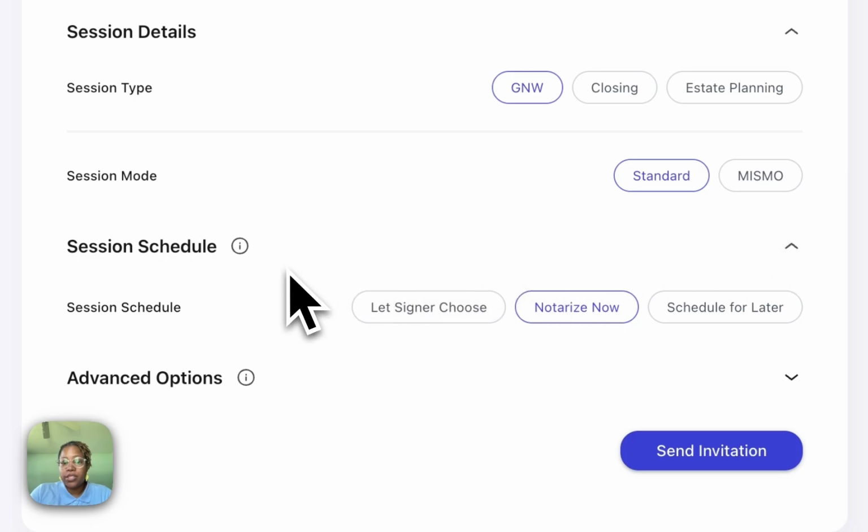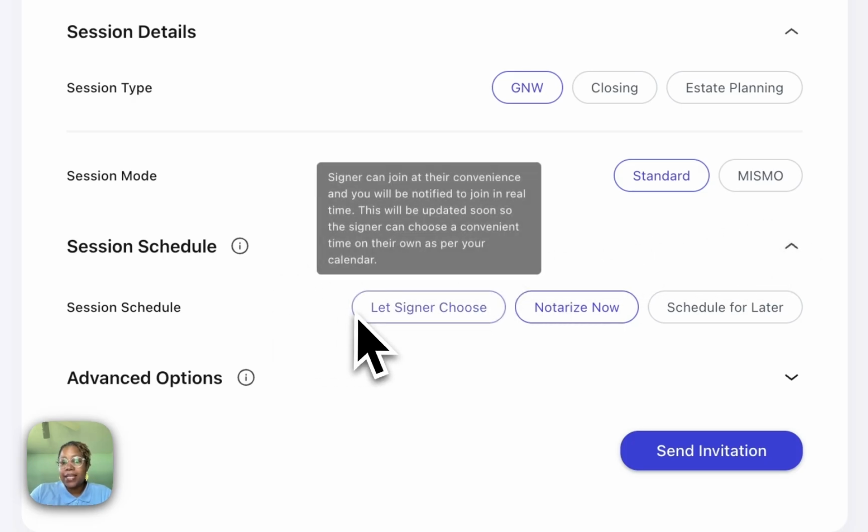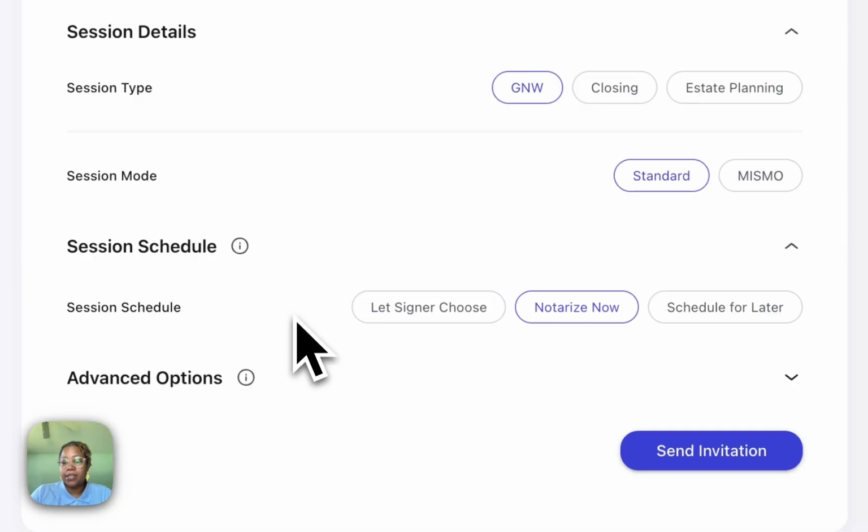I can also choose the session schedule. I can let the signer choose, which means the signer will get a notification of when they want the session to be. And then I will be notified as the business notary when the signer is ready to join. I can notarize now, or I can schedule a time for later with the signer that I've agreed upon.